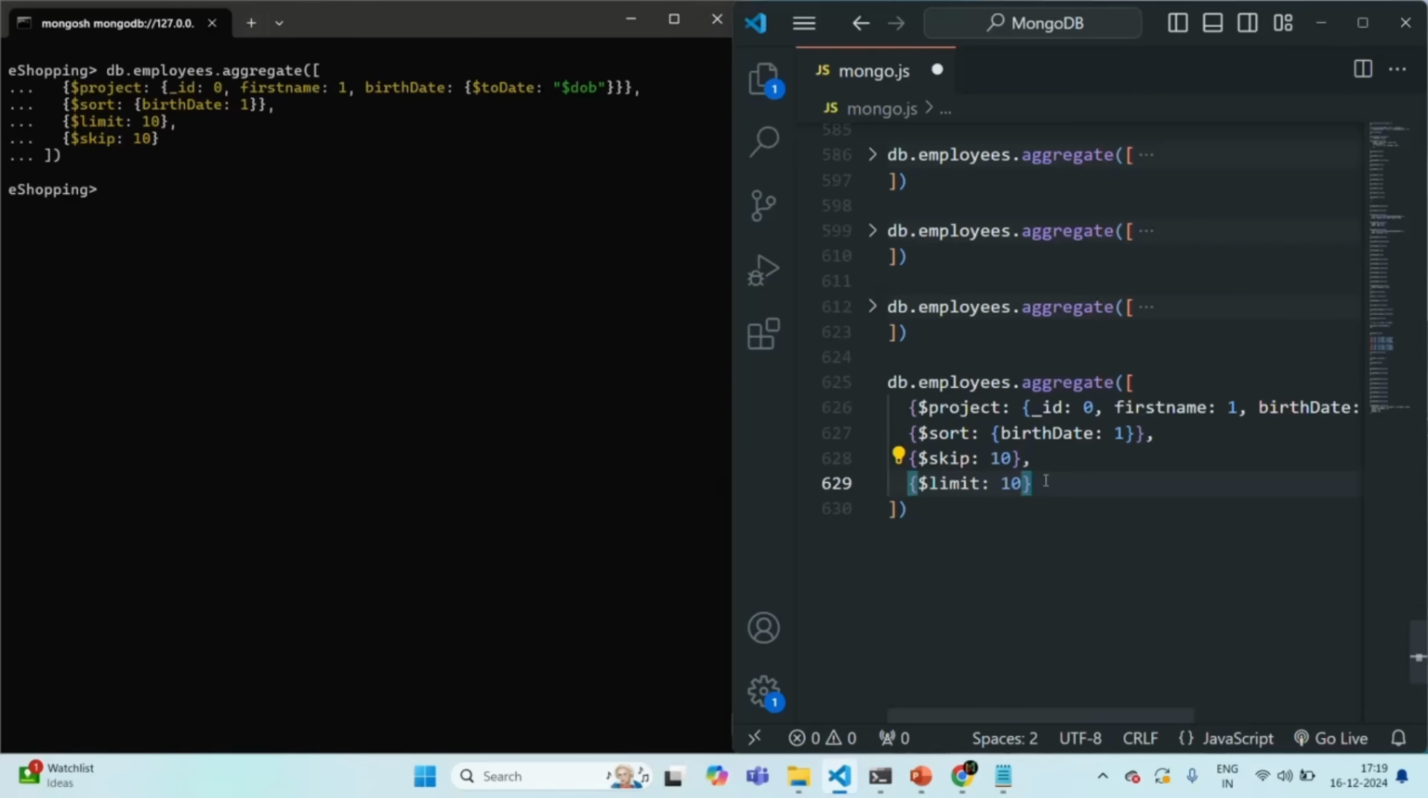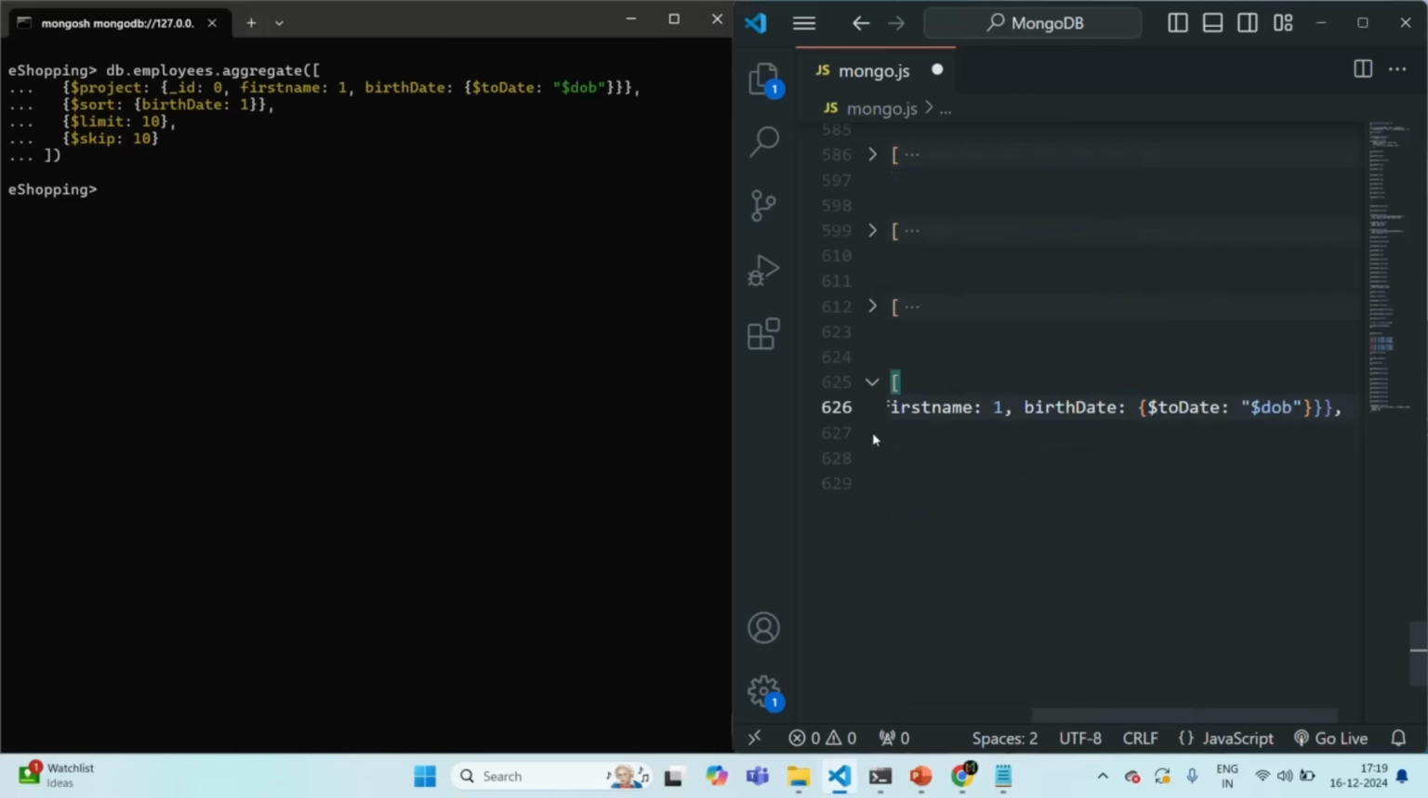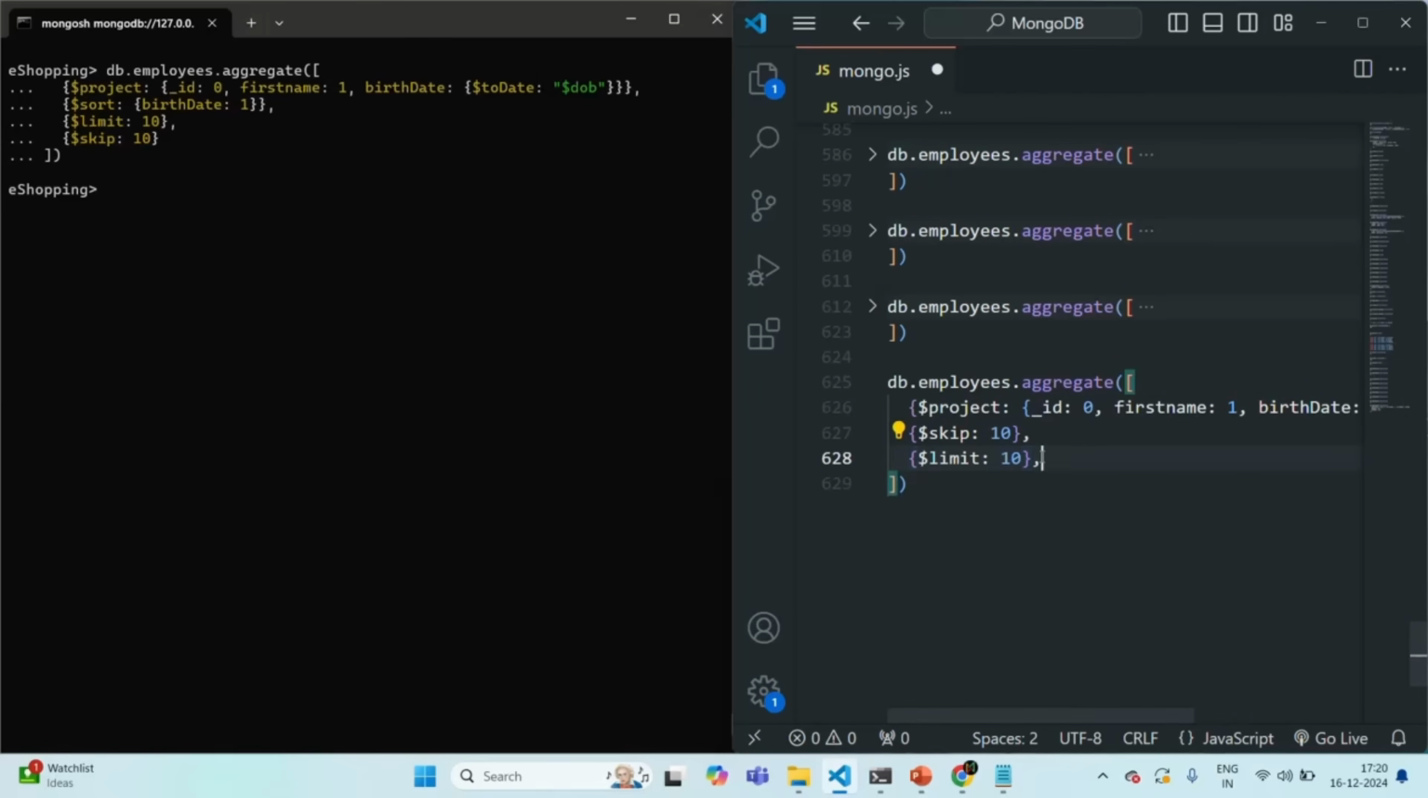And the same is true if we change the order of sort. So if I sort the documents after skipping and limiting, what will be the result? First we are projecting some data. So whatever documents we have in the employees collection, from there we are getting the first name and the birth date. Then we are skipping the first 10 documents. So documents from 11 to 20 will be taken and then we are sorting them. So in this case, we will not have the oldest employees. Instead, we are sorting the documents from the previous stage, where we have 10 documents. So documents from 11 to 20 will be taken and then they will be sorted based on the birth year.